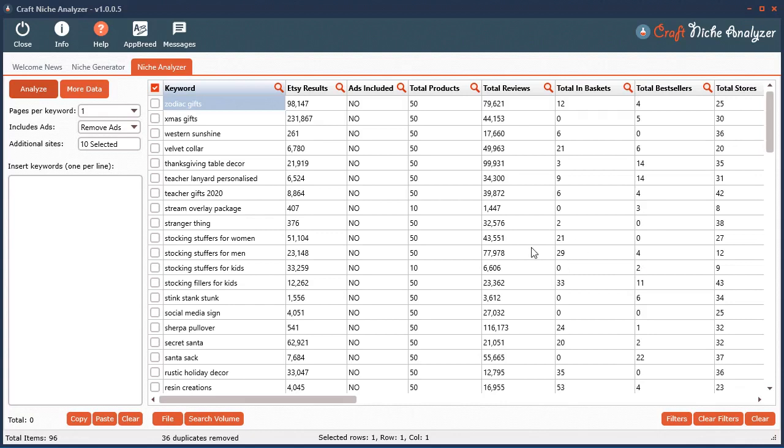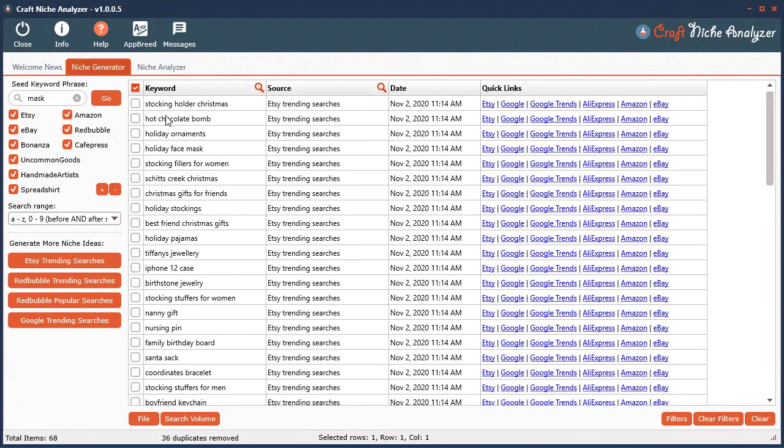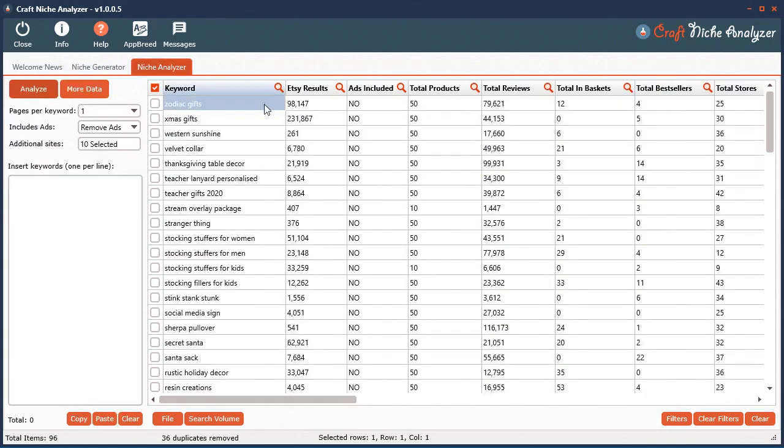Next, we're going to talk about column sorting, column filters, and custom filters. So once you have your data here, either in the niche analyzer or the niche generator, it doesn't matter what grid you're in, you're going to see these little magnifying glasses on the top row. Those represent the column filters.